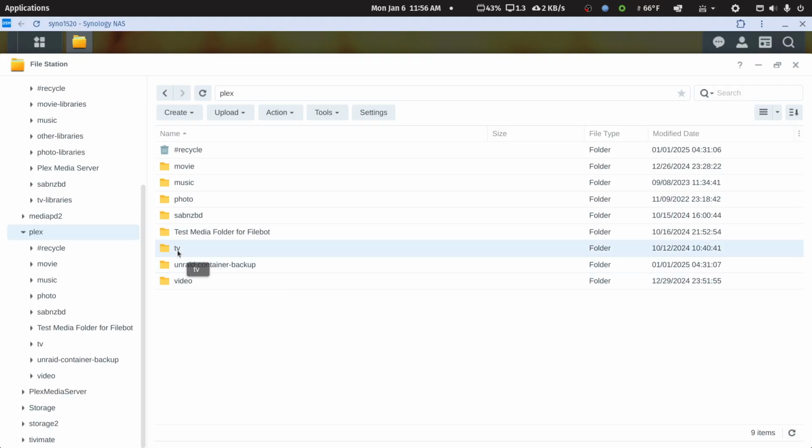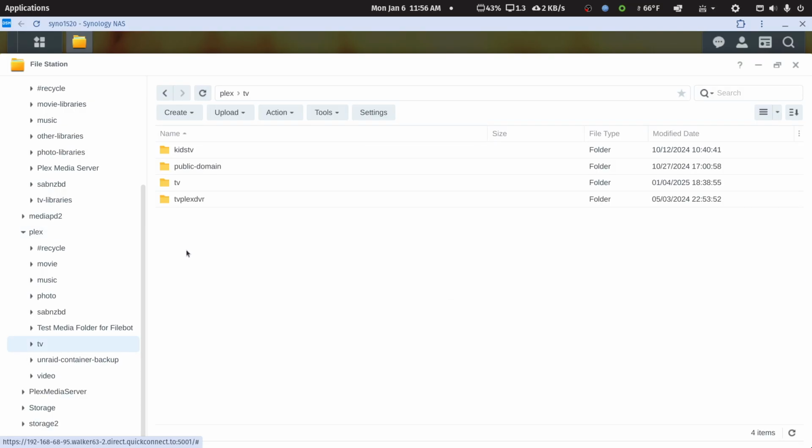If I pop into my TV show library, actually let's do it this way so you see it both ways. I have a couple different TV show libraries. I have my main one, I have a kids one, and then I have one in case I DVR from Plex, which I don't do very often.